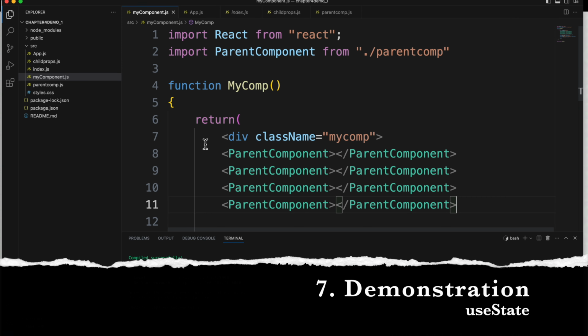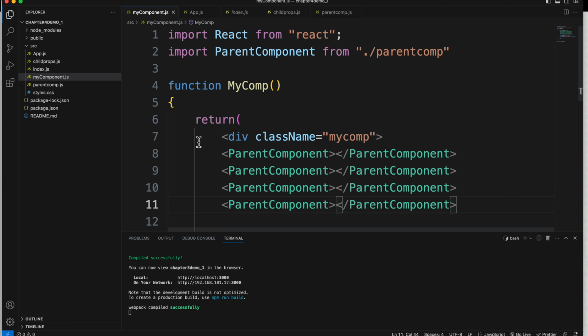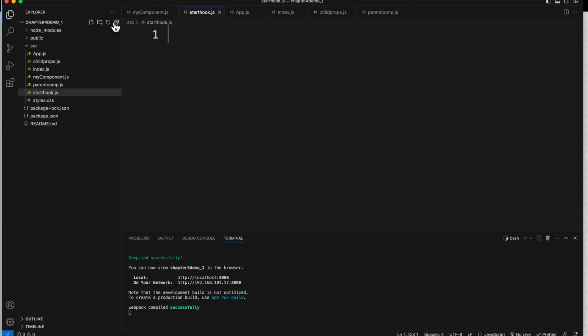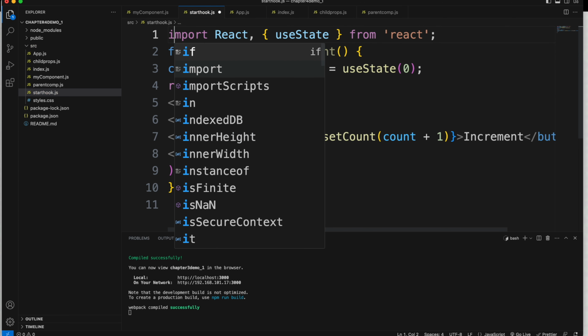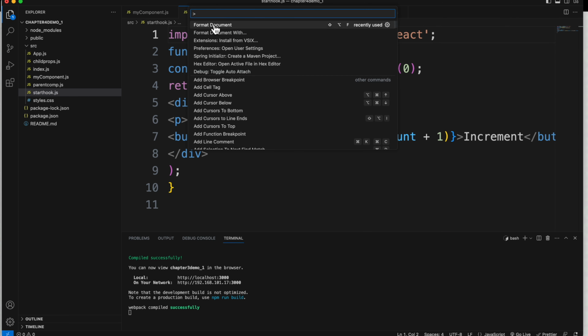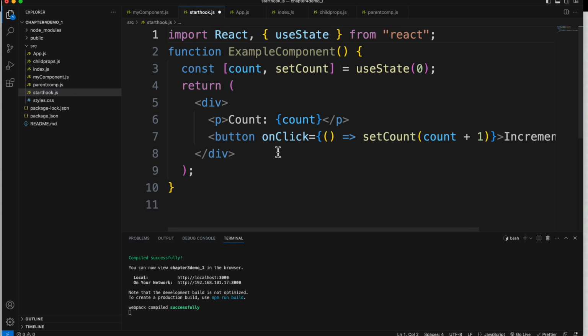Now we are going to see the hooks. The first hook we see is the state hook. So let me create one, StateHook.js. I create a component with the name StateHook, and I'll give a definition here. While copy-pasting, whatever issues had come, I'm going to fix them. I'm going to format the document. So this is what I copied and pasted.